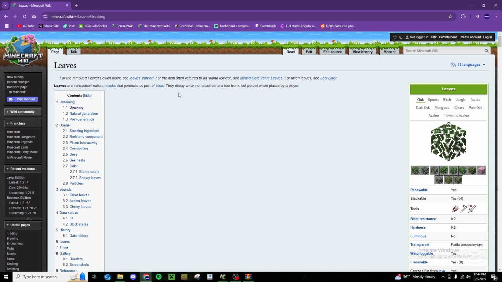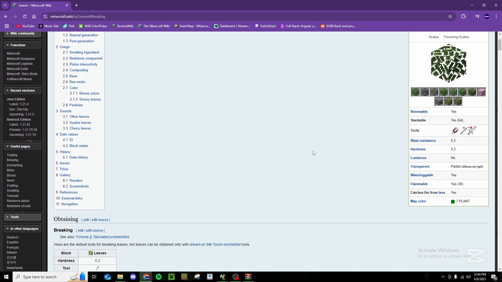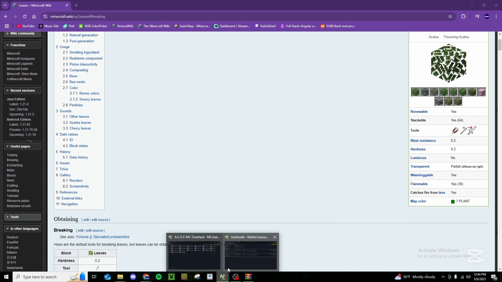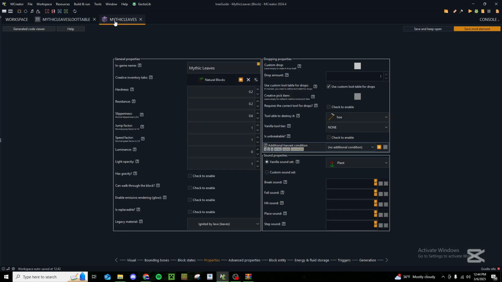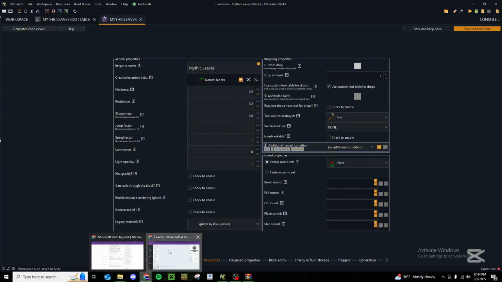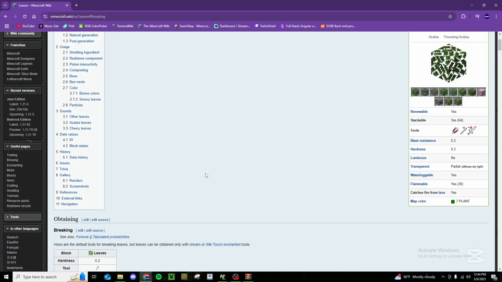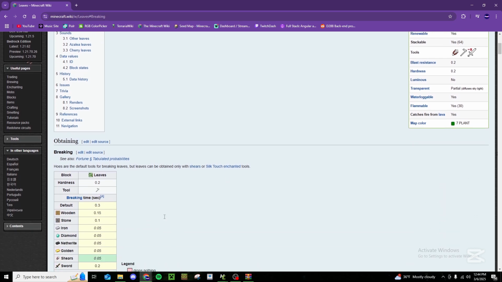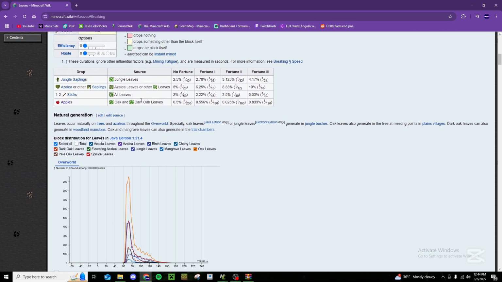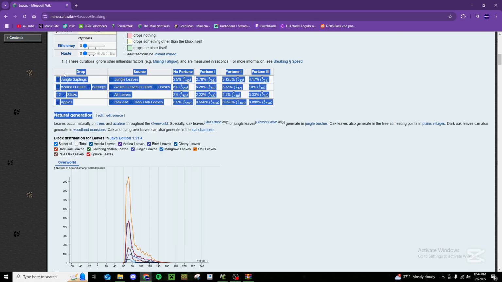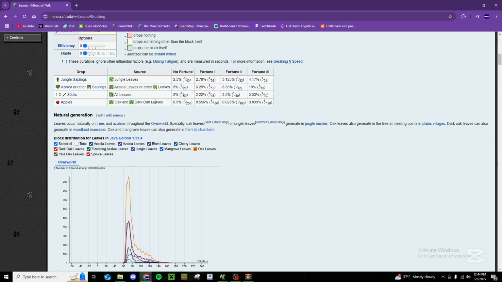So in order to help us out here, I have the Minecraft wiki open and I have searched for leaves. Now you'll notice over here that all of these things kind of match with the values of our leaves in MCreator. If we were to go to our leaves, you'll notice it has 0.2, 0.2, natural blocks, sound plant. And if you compare that to the wiki, you'll notice everything lines up and matches. However, if we scroll down to the breakage, this is the part that we want. This is a representation of the loot table that leaves have.